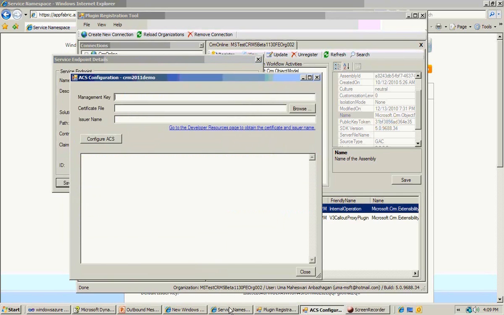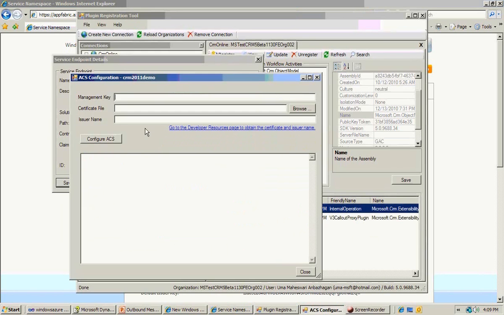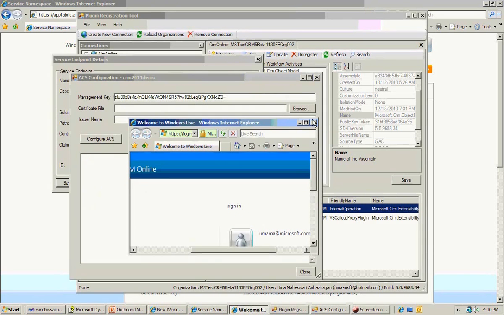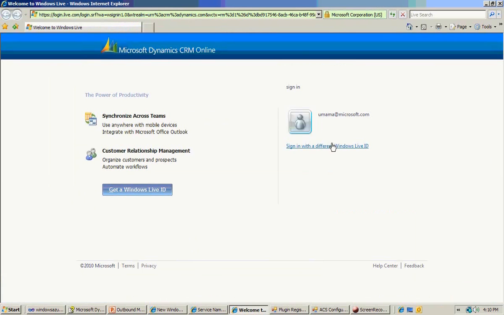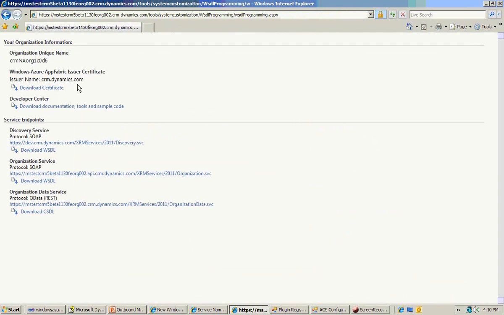You provide the management key. This is the secret key that we got when we created the service namespace. So we gave the management key, and the certificate file and issuer name can be found by clicking this link. This is a link to the developer portal. So I just log in to my organization. And once I log in, I'm right into that page. So these are the two details that I need.